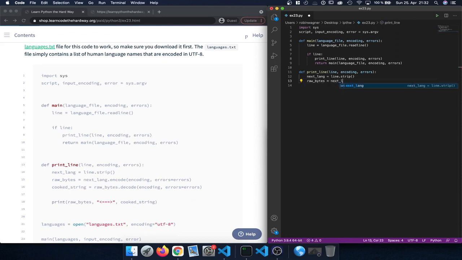Next, we define a new variable raw_bytes, and we take next_lang and encode it. What that means, we will cover in a bit. Taking encoding and errors, which we set equal to errors. And we define a new variable cooked_string, which is equal to raw_bytes.decode, which takes the encoding and also errors as an argument here.